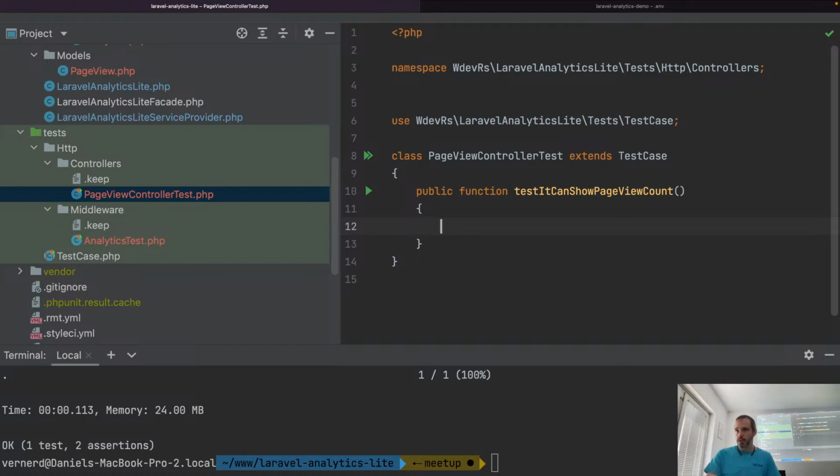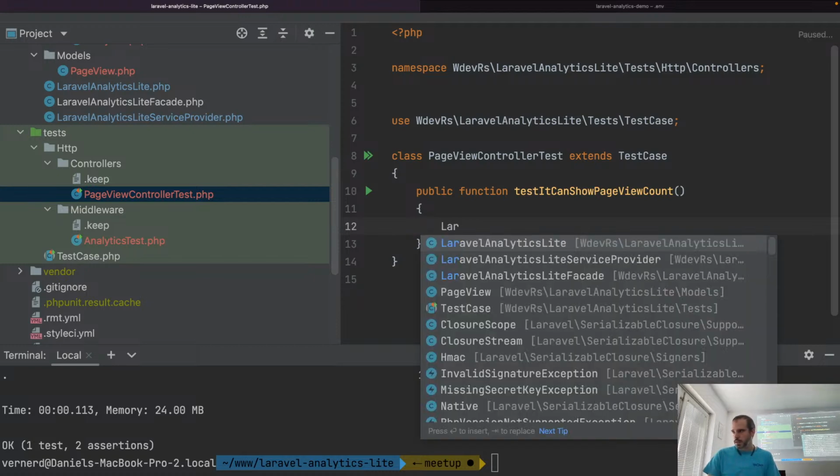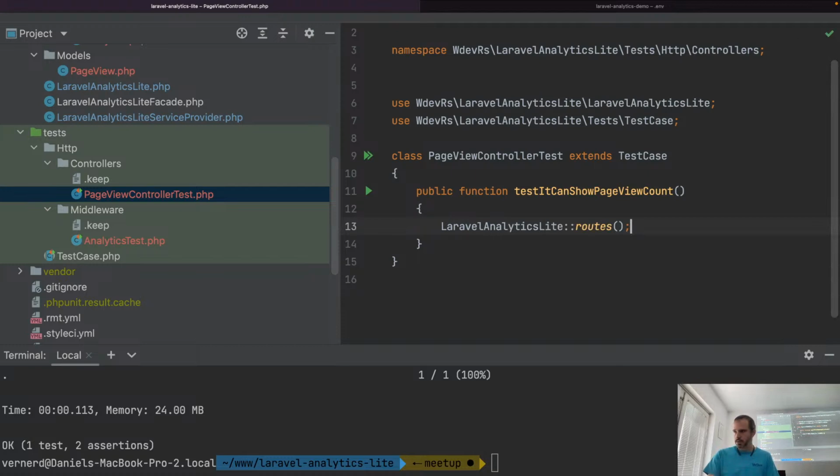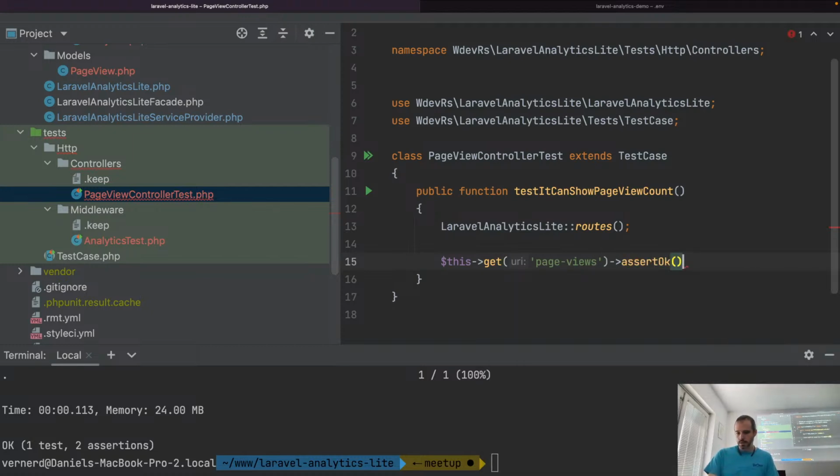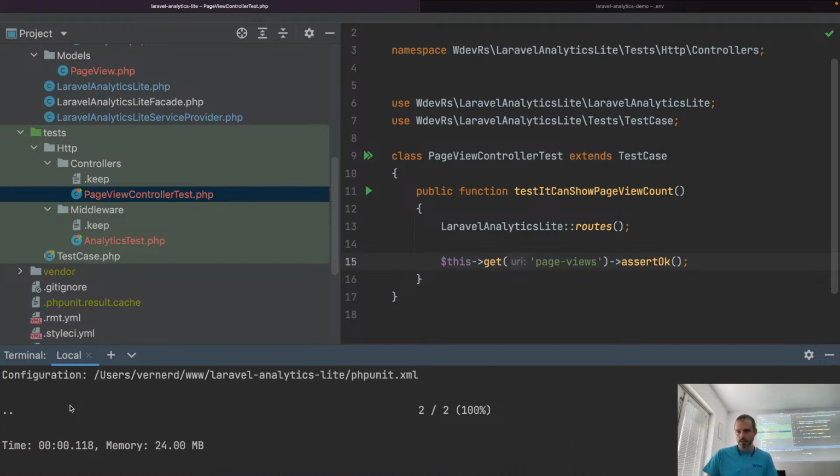Here we will use our routes, so analytics routes, to have them defined, and we do a get request on the page views route, and we assert it's okay, then it should work. Let's see. Okay, we ran 2 tests, 3 assertions, everything's good, but again, we did not assert basically too much.